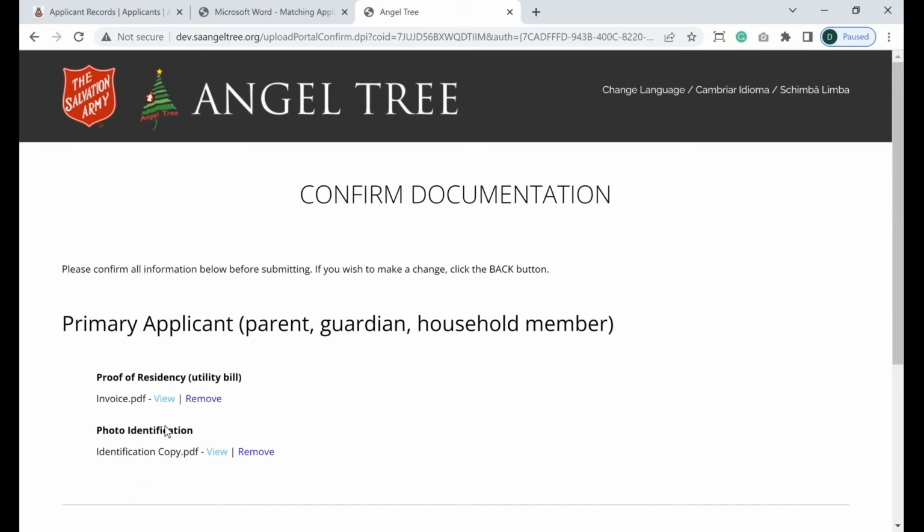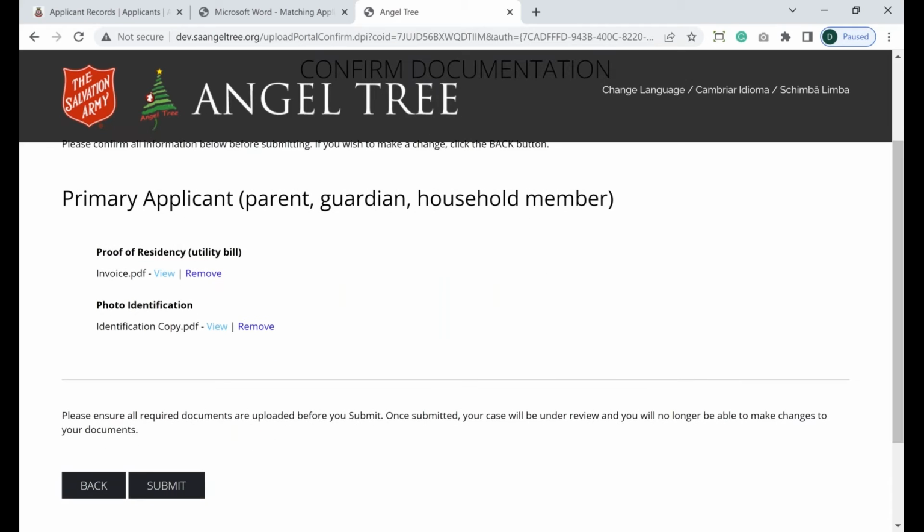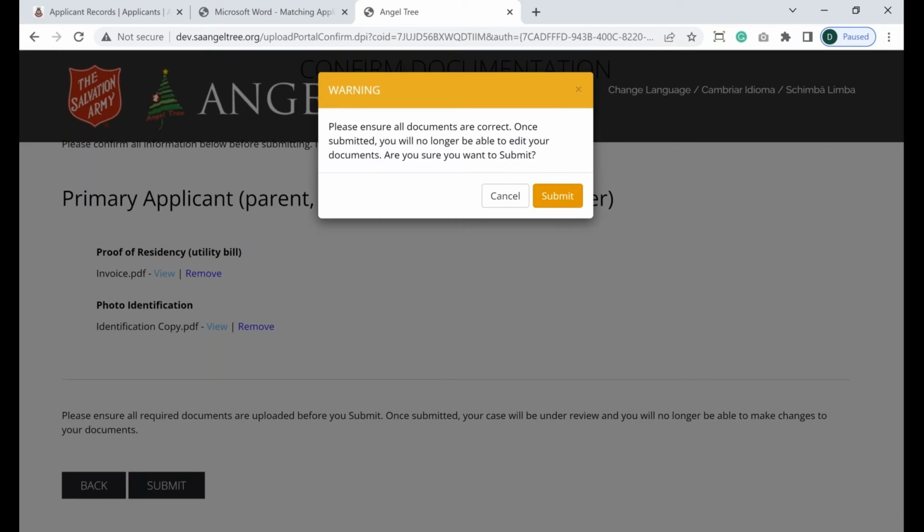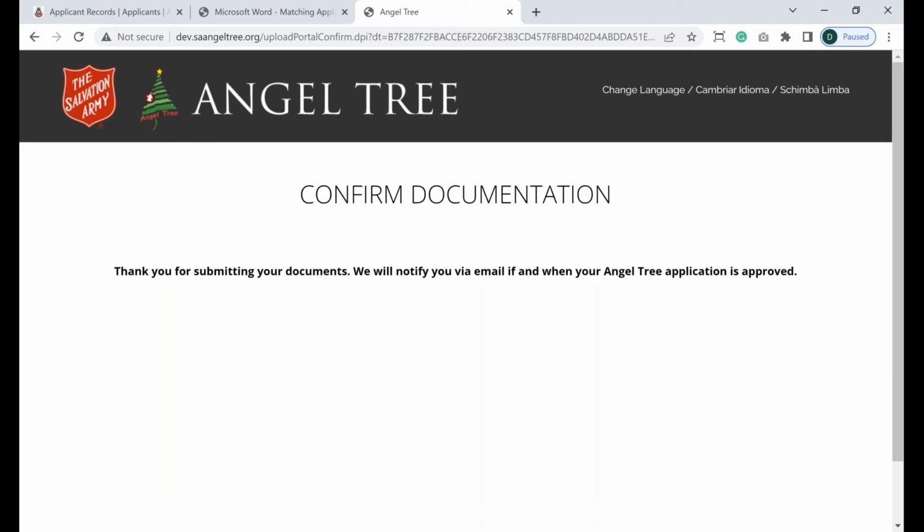I'm going to go ahead and click continue, just confirming the documents that I've uploaded. Go ahead and click submit. Are you sure? Yes, I am. Now this is telling me, thank you for submitting your documents. We'll notify you via email if and when your Angel Tree application is approved. They will also get another email notification saying their application has been submitted, so they know what the status is as they go.